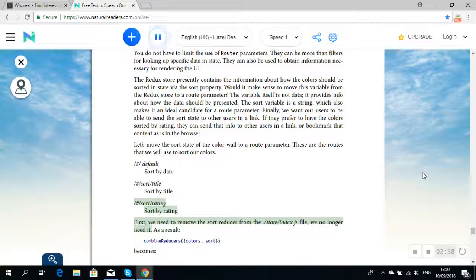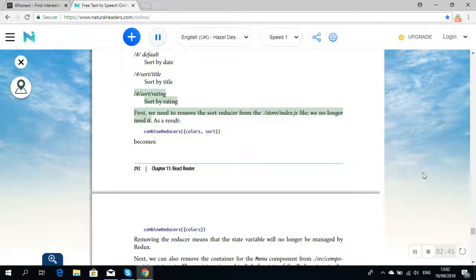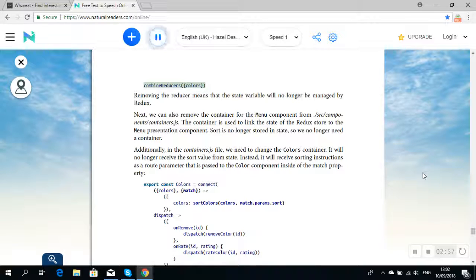First, we need to remove the sort reducer from the /store/index.js file. We no longer need it. As a result, combineReducers colors, sort becomes combineReducers colors. Removing the reducer means that the state variable will no longer be managed by Redux.